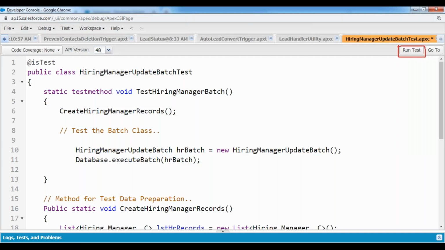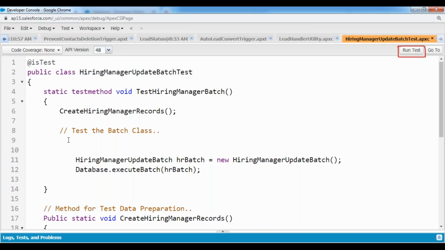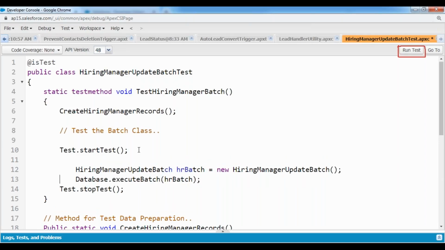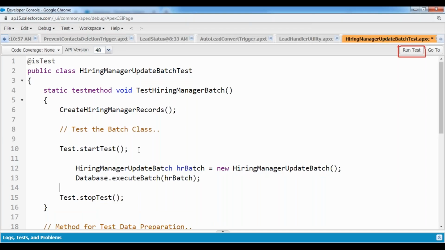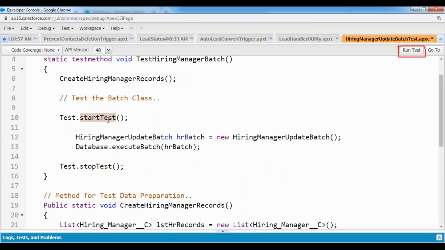But in this case, internally it is going to execute so many batches. For that, we have to execute this batch class between the two methods called Test.startTest and Test.stopTest. These are the two methods given by Salesforce by default. These two methods are going to bypass your governor limits, because not only one batch, it will have hundreds of batches, thousands of batches also. So to bypass the governor limits, we use startTest and stopTest.